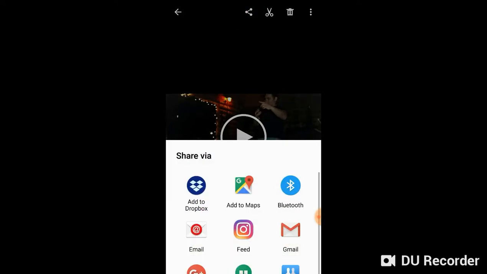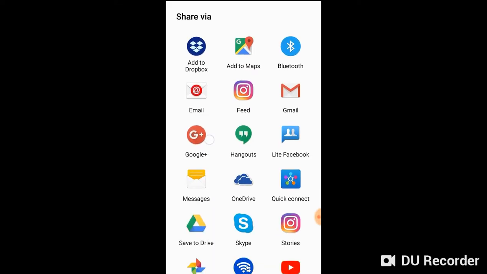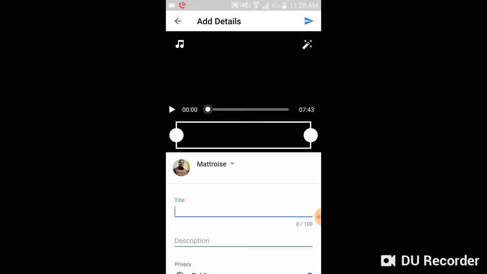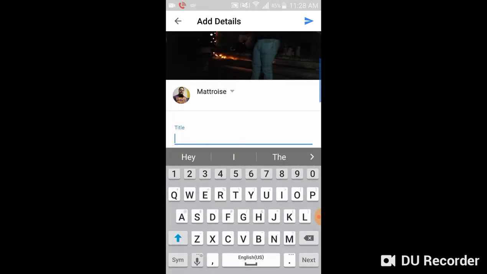You hit the share button on top of the screen here. It has a whole bunch of different apps you could share it to. So I'm going to go to the bottom and go to YouTube. And from this point you could add a title. So I'll put Johnny Boots.